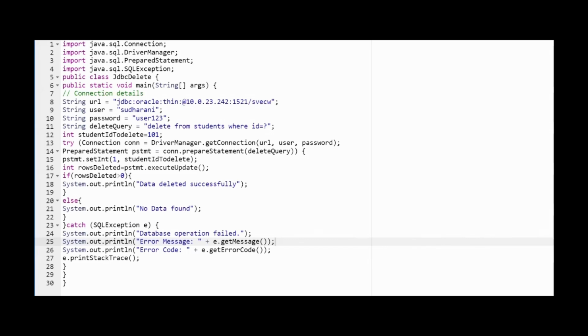So next, the catch block catches database errors, wrong SQL, connection issues and invalid credentials, etc. And it prints error messages, message plus code plus full stack trace. So this is regarding our program, and we have closed the class and also the method.